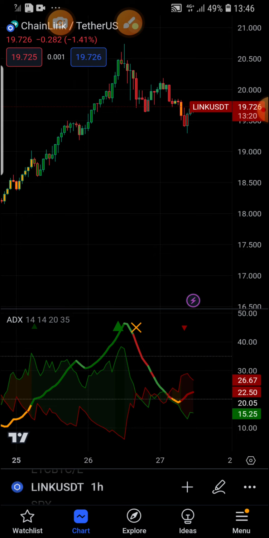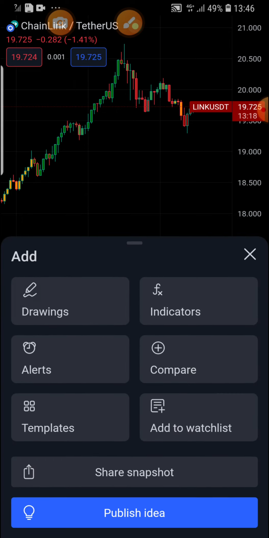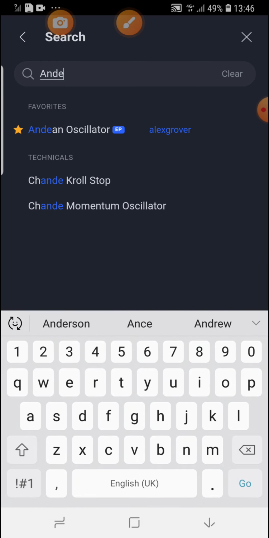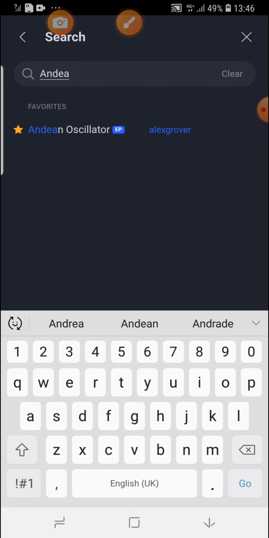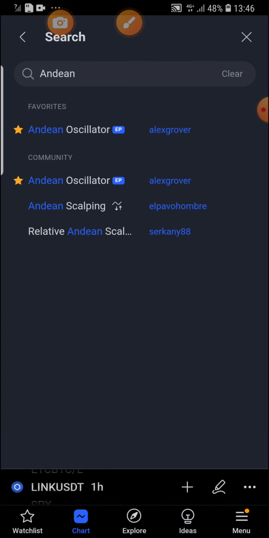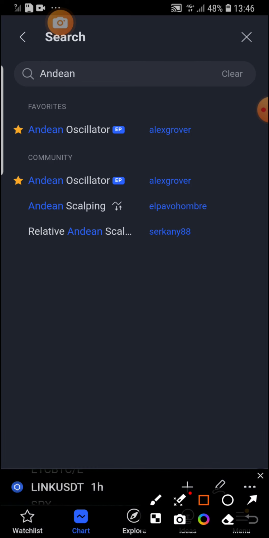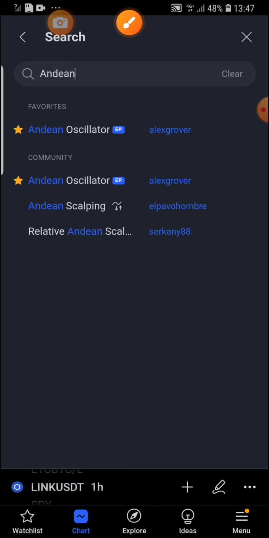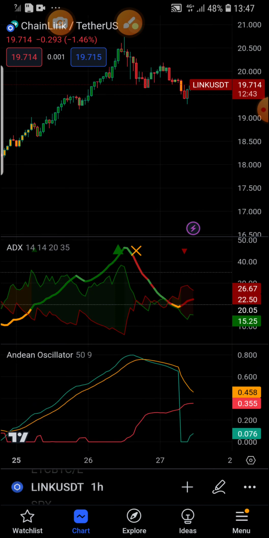I'm going to repeat the process so that we can add another indicator. This time the one we're going to add is the Andean Oscillator by Alex Grover. Hope I've pronounced this name correctly. So it's this one. Let me cancel that, and then click on it. You can see Andean Oscillator added to the chart. That's all we need.